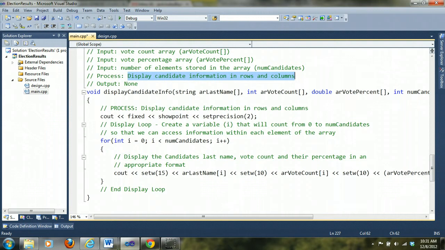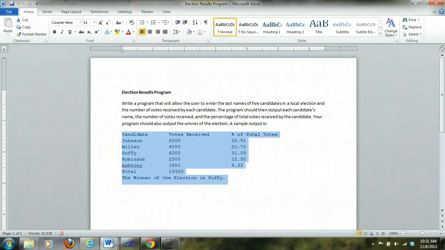So what's the process involved here? You're going to notice I added a cout fixed show point set precision, and this is because, if we remember the requirements, I want to create a nice pretty looking table like this.